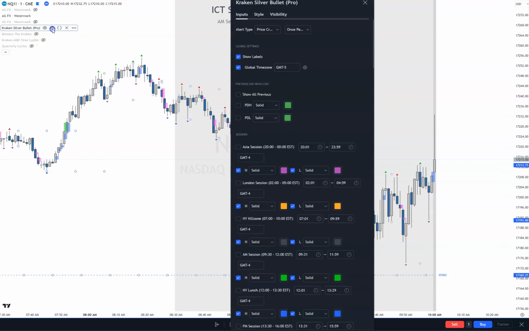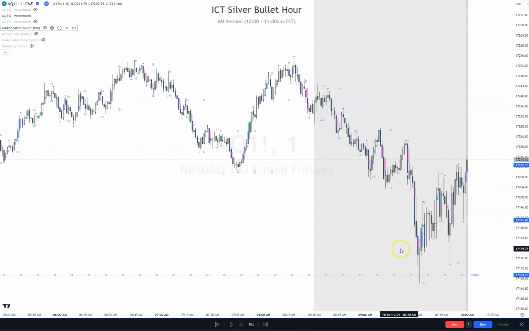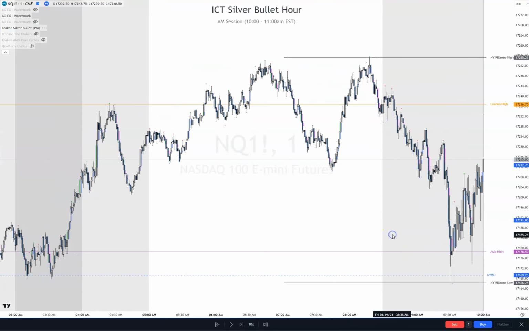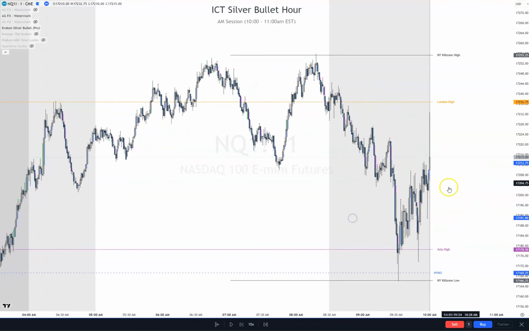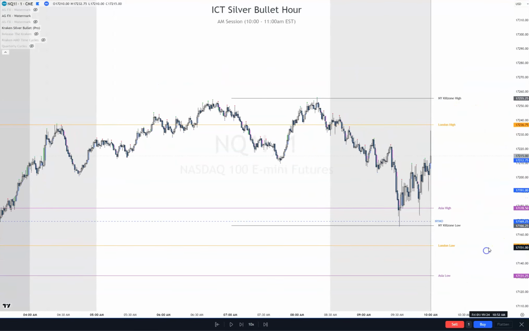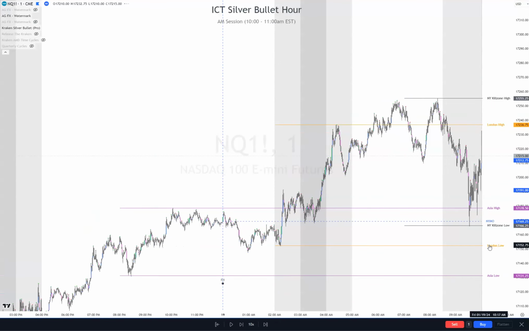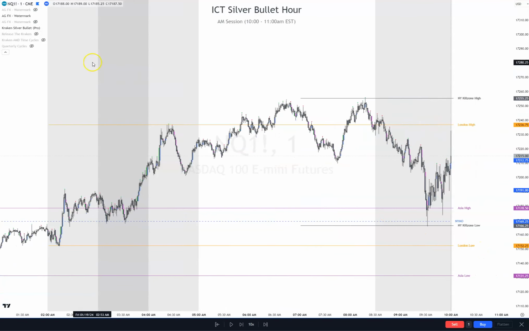So first thing we're going to do is turn on Asia, London, and Killzone. We'll shrink this in and see where everything plots out. Okay, so Asia low has not been taken out. Asia high has been taken out. London low has not been taken out. London high has been taken out. Okay, kill zone is available.